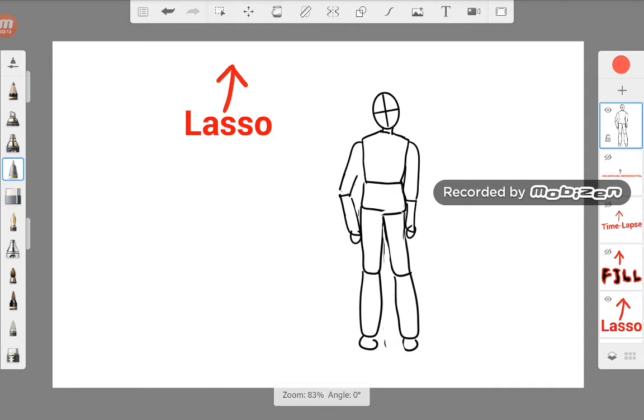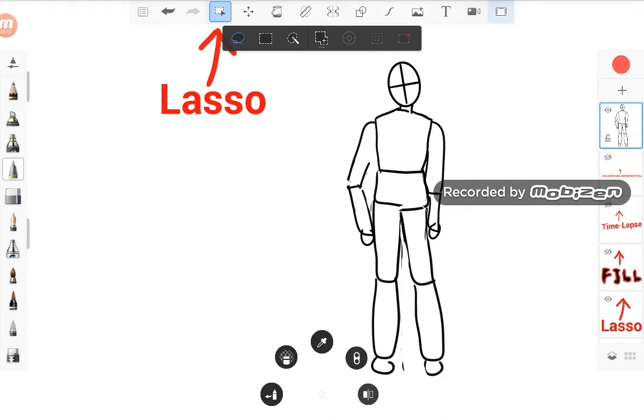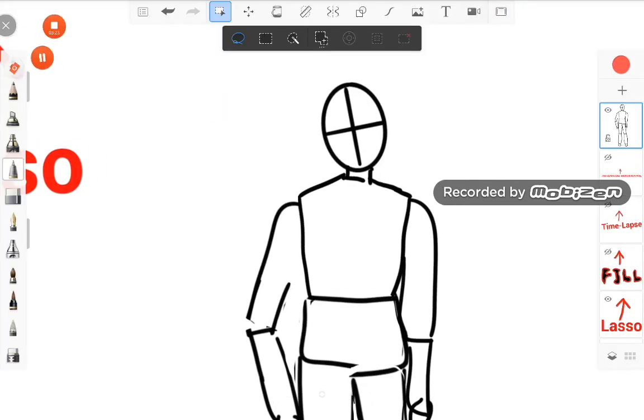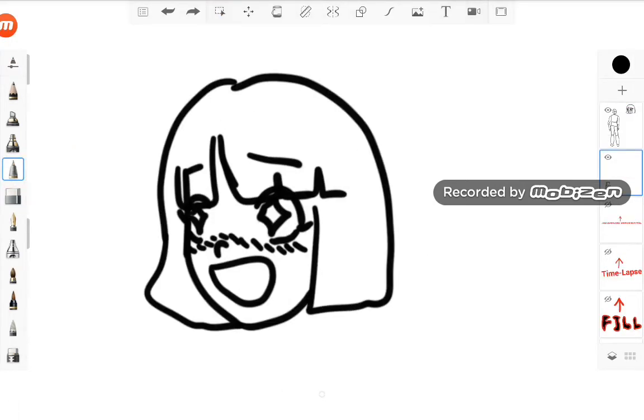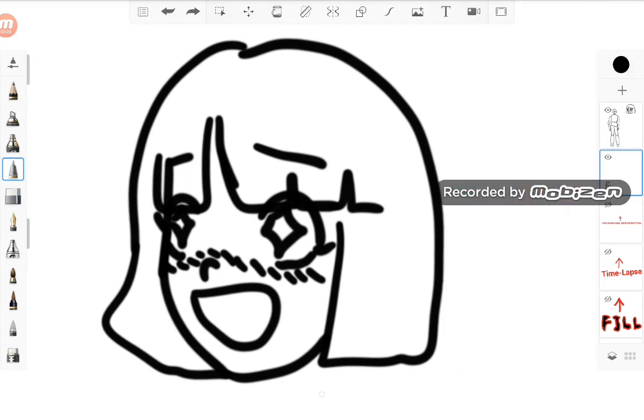Lasso can also be used for coloring in specific parts. So let's say, for example, I'm just gonna draw an example. Okay, is this recording? Oh, sorry. So as you can see, I made this weird anime girl. Look at her, she's so ugly. I am horrible at anime, but anyway, back to the point. The Lasso tool also has some cool features.